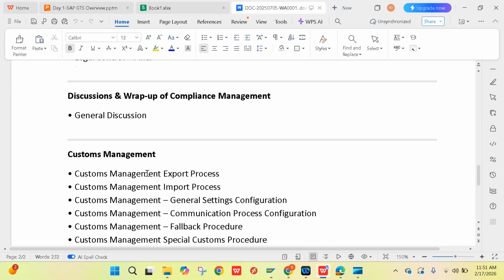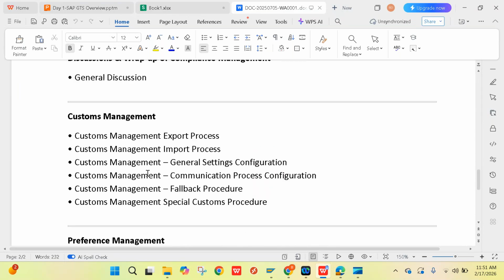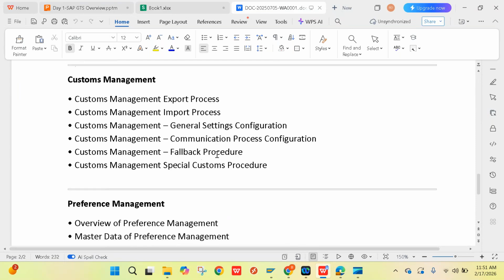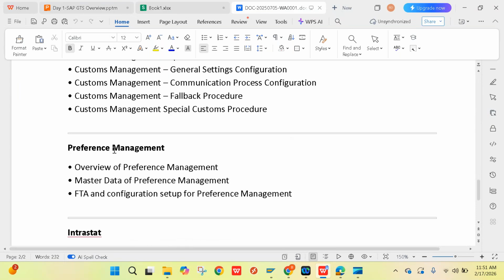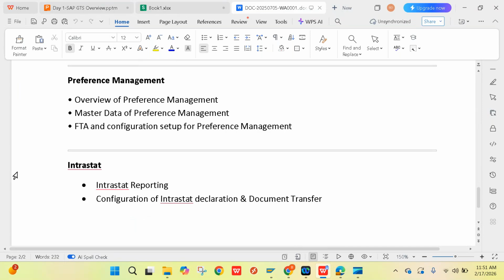And we will move to customs management. In customs management, we will discuss import, export, and other processes like special customs procedures, the communication process, and general settings. And as part of the preference process, we will discuss what preference is, what master data is required for preference, and what configuration is required for preference. Everything we will discuss here. And finally, Intrastat. With this, we will complete our course.